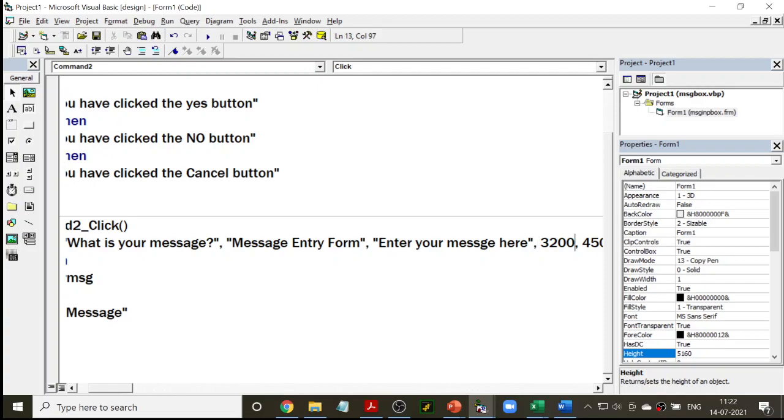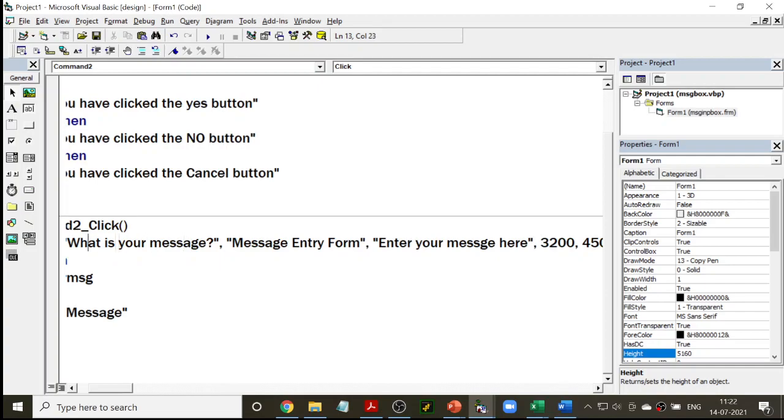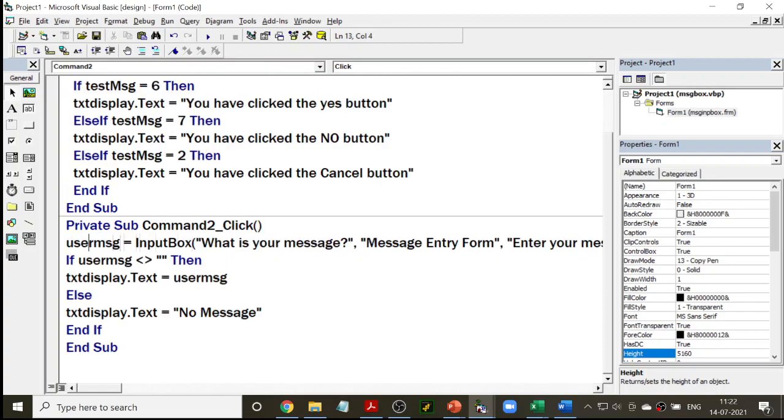Then I have some coordinates to position the input box. These are optional, you can leave them out also. They tell you the distance from the x coordinate and the distance from the y coordinate, which can also be left out. It is also optional, right? So this is my input box which I have designed with all these parameters.